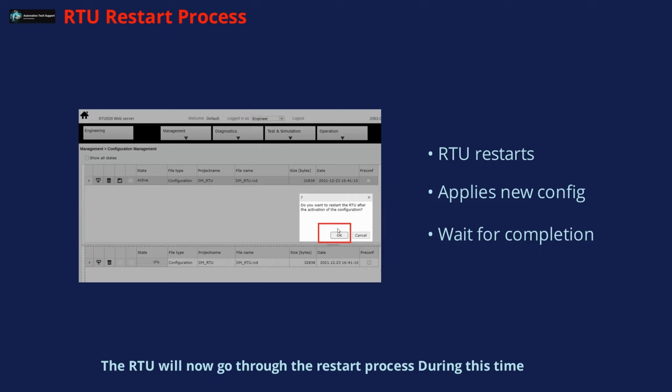The RTU will now go through the restart process. During this time, the device will temporarily go offline as it reboots and applies the new configuration. Wait for the process to complete. Once the RTU is back online, the new settings will be active. This step is crucial for ensuring the configuration changes take effect and the system operates as intended.